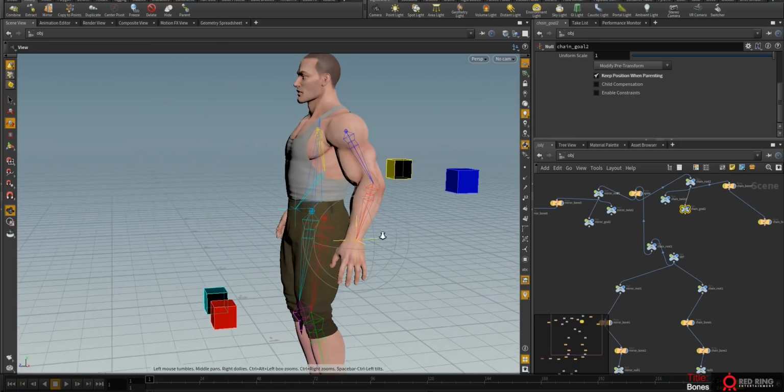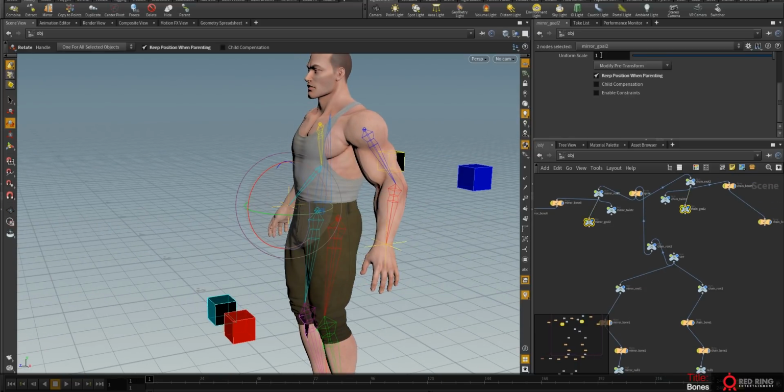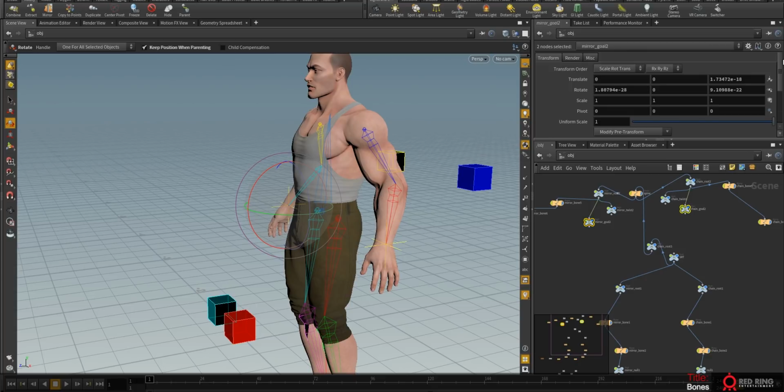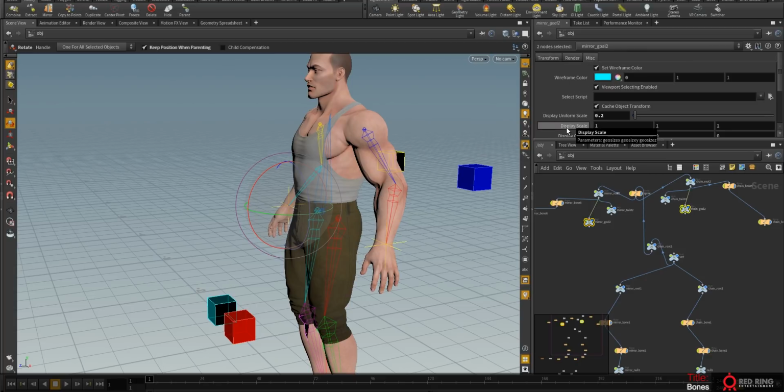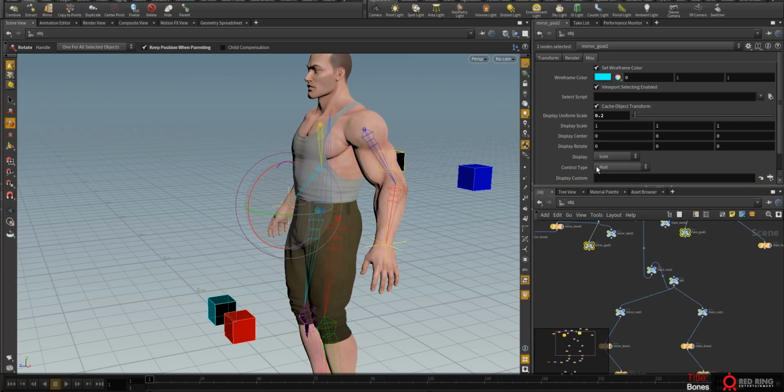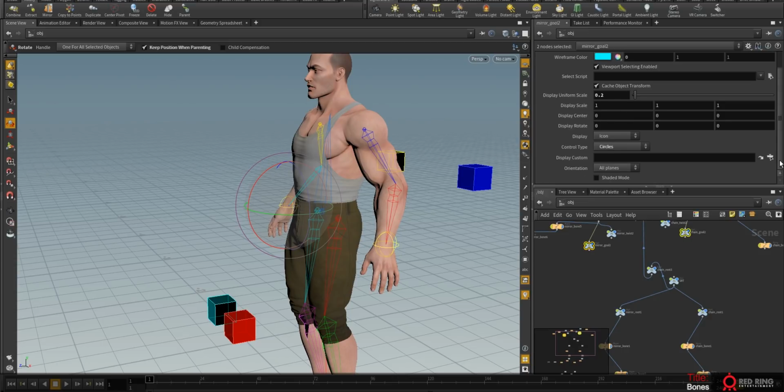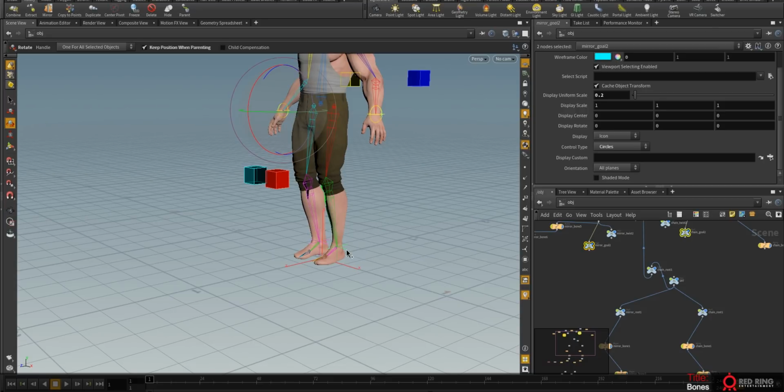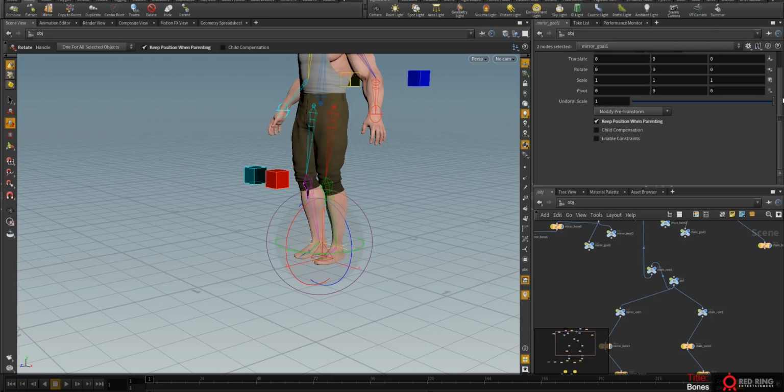Okay, let's change the controls. I don't like this axis look, controls. That's why I actually use spheres at this point, etc. The scale is okay. For the leg I will use boxes.